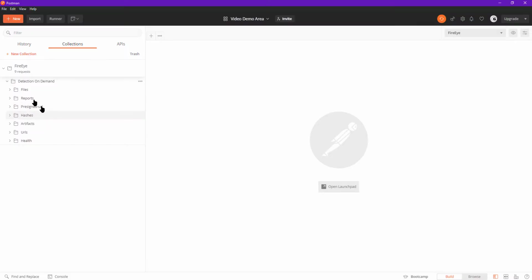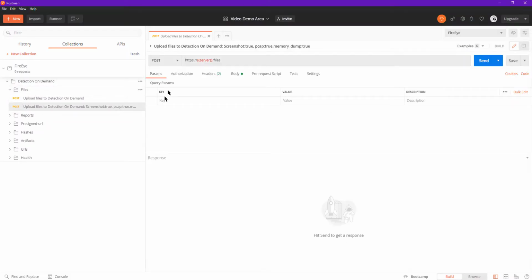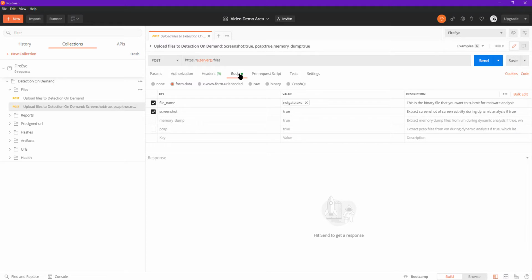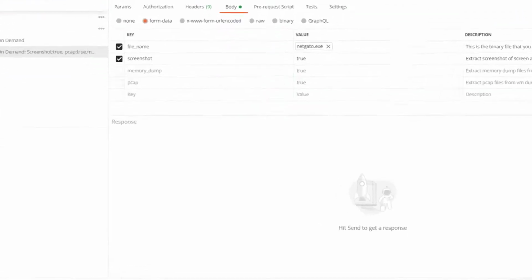Next, I'll cover uploading a file for analysis. I click on File Query. Since this is an upload, I change the HTTP verb to post and verify the slash files endpoint. I check the HTTP body contains form data with the file name key set to file, and the value set to file name netgato.exe. I click send to upload the file.